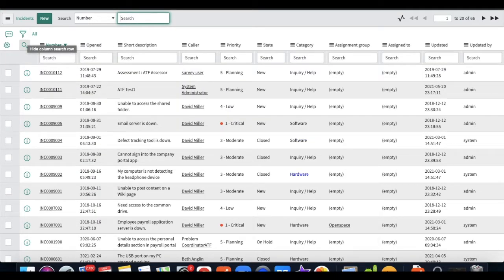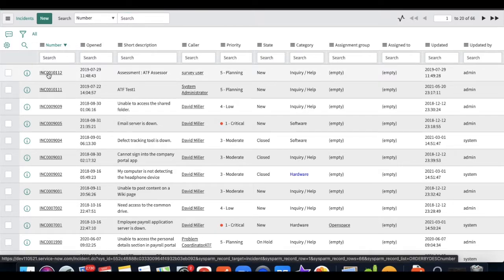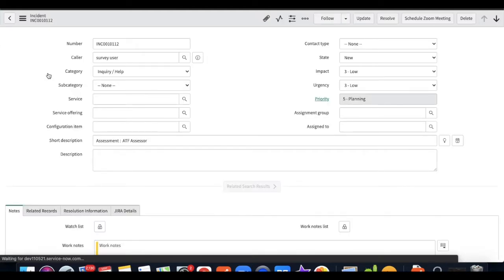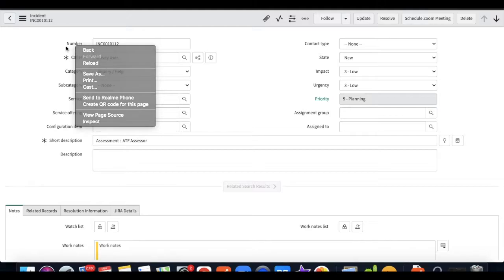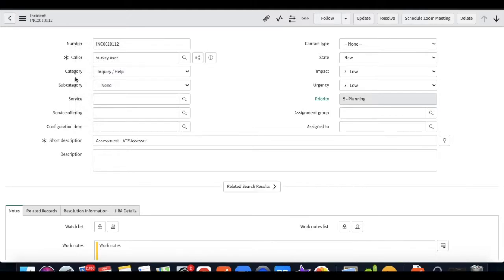So right now in my out of box instance, 66 incidents are there, and I can open any of these incidents, and these have a lot of information. An incident is a table, and from there we can get the data, we can query, we can get information, right? All those things, and these are all called fields: number, caller, category, subcategory, service offering, configuration item. These are all called fields.